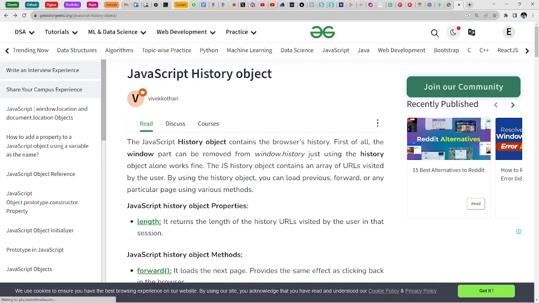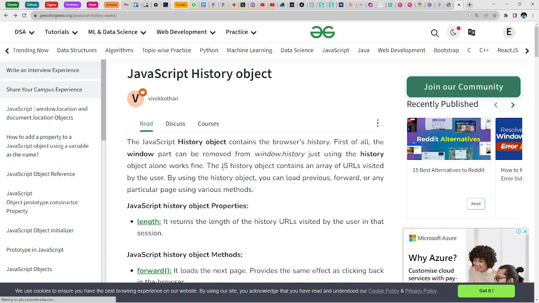First of all, the window part can be removed from window.history. It's just like prompt or alert. Actually, the real thing is window.alert, window.prompt, but since window is basically the global object, if you run any method just like that, it's like running it from the global object, which is window. So both ways work fine. Whether you say window dot or you just say that thing, it's all the same thing.